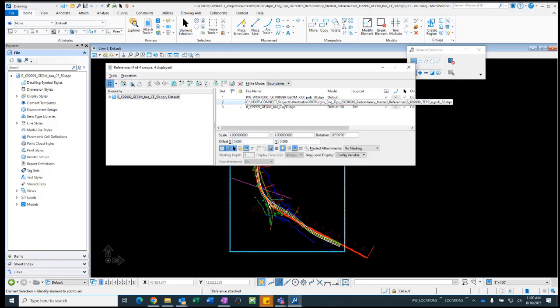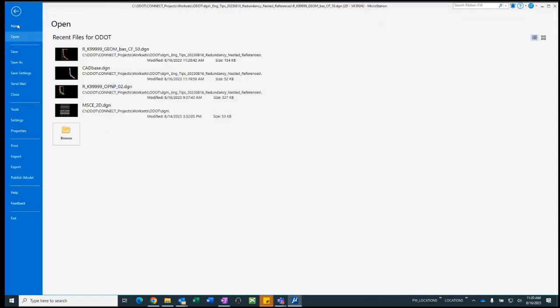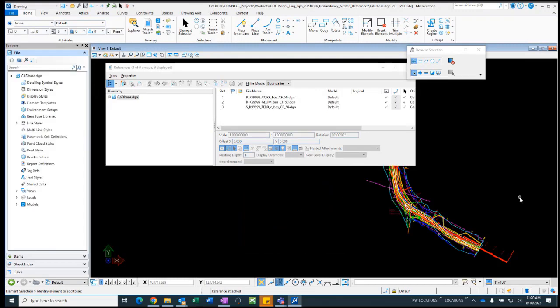So for some reason, I wanted to see that terrain. I can either detach it using the detach reference button, or I can use the ignore this when live nesting button. Let me just use the ignore when live nesting. So I've got that set. And then I'm going to open and save the settings. I'm going to open up that CAD base again. Now it's totally ignored when live nesting.